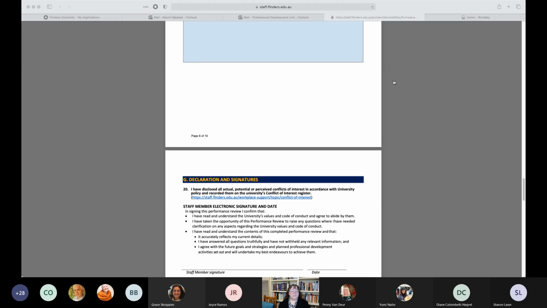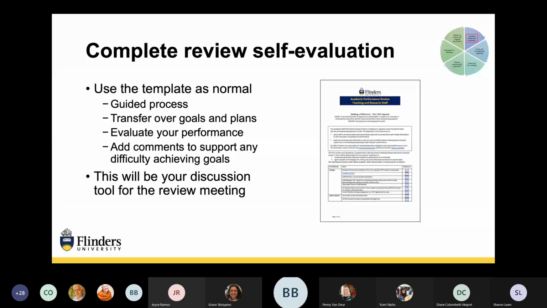All right, so let's change screen sharing again. Back to the PowerPoint. Gosh, I wish this were a bit more seamless, but we're doing okay.